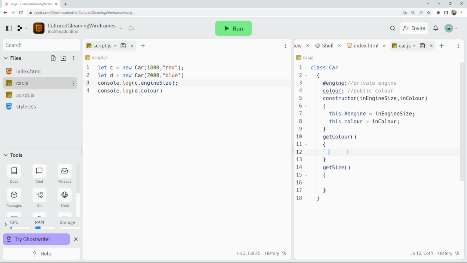So these would be functions in sort of real terms, because all I'm going to do is to return this.color. Now I'm going to make these private again to prove a point, and then return this.#engine. Now what a getter does is it just retrieves that attribute and gives it back to the person.